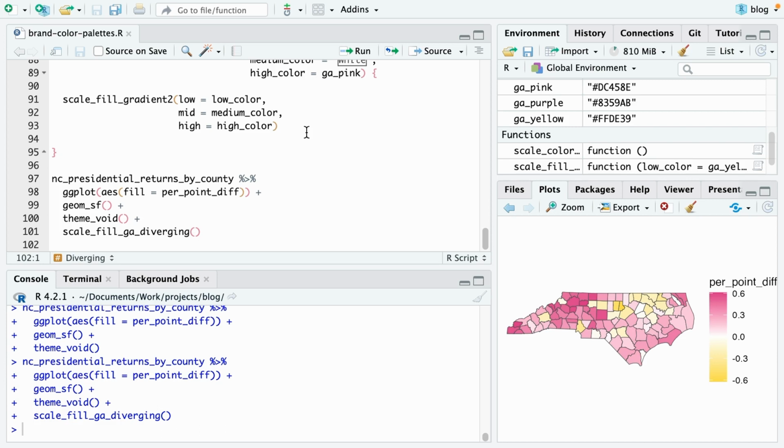So that's how you can make these palettes. There are all sorts of more complex things you can do, but hopefully this is a nice simple way to help you make your own palettes.